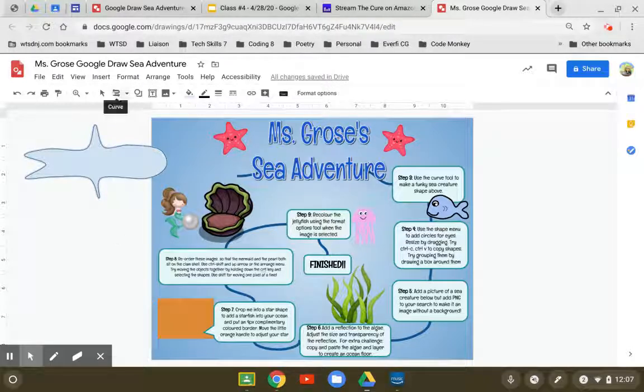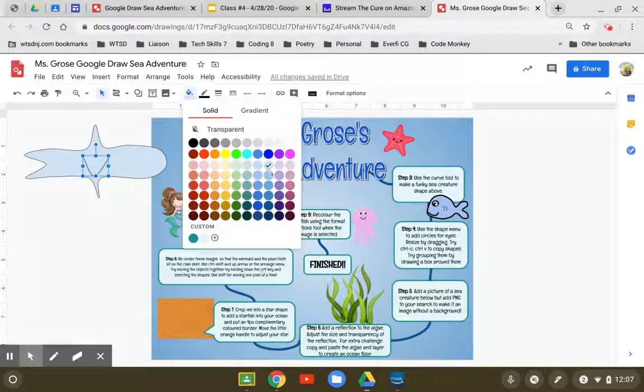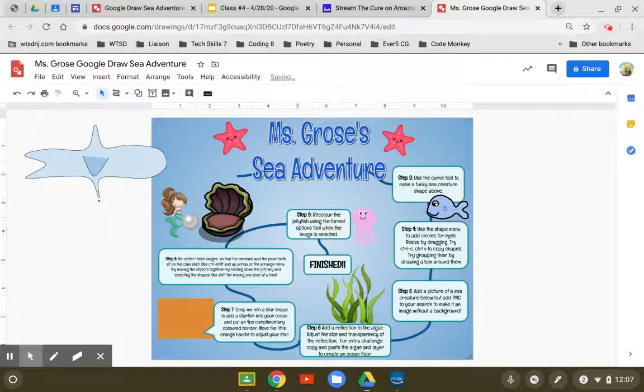Then I could take my curve tool and add additional features. So if I wanted to have a little side fin, if I double click, then it ends the shape. I don't have to bring the ends back together. And then I can take this and drag it up here, and I can change the color of it if I wanted it to be slightly darker. So you can play around with it.